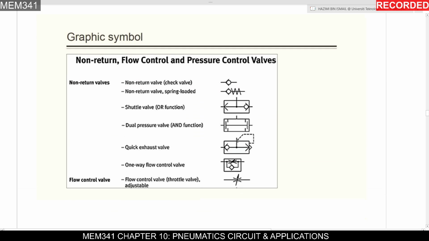Okay, so there are also the pressure control and flow control valves. Like this one is the non-return valve. Basically, the non-return valve is used to prevent the return flow, like this. This is the symbol for the non-return valve, or sometimes we call it the check valve.